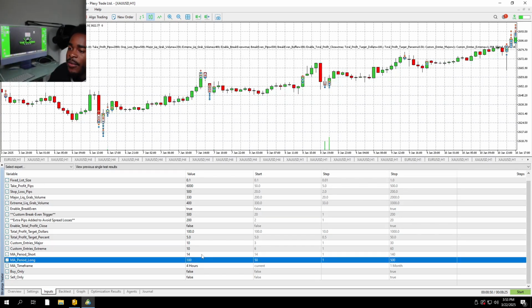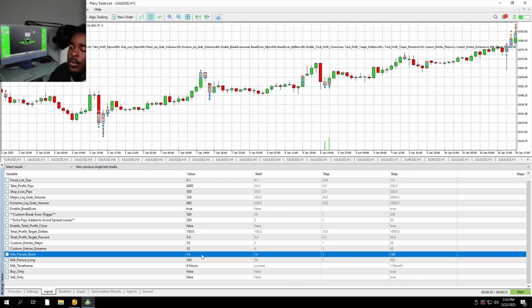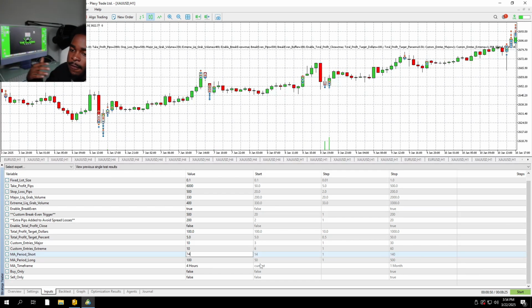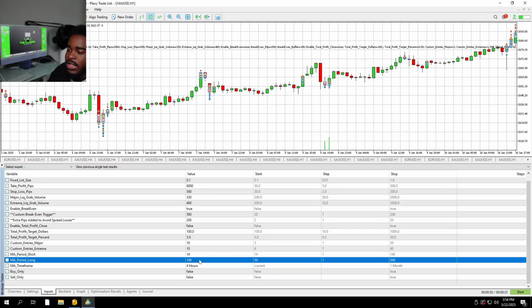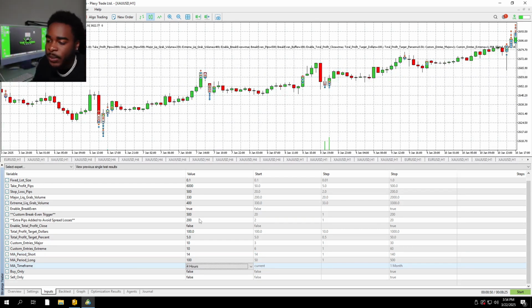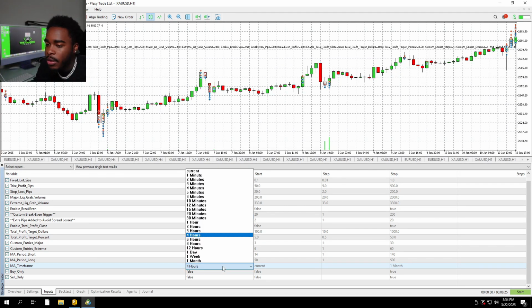Okay, so this is how it is determining what trend we are currently in. If the 14 crosses the 100 moving average, we're having a change in trend. This is probably one of the most important parts of the bot, the moving average time frame. It pretty much tells us what time frame the bot is trading based off of.